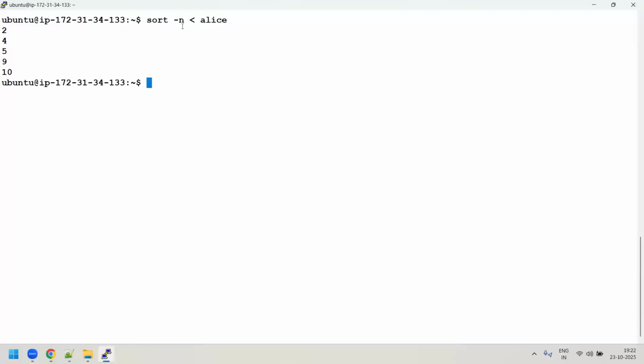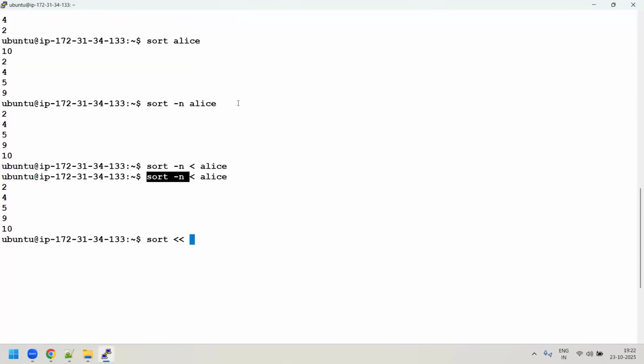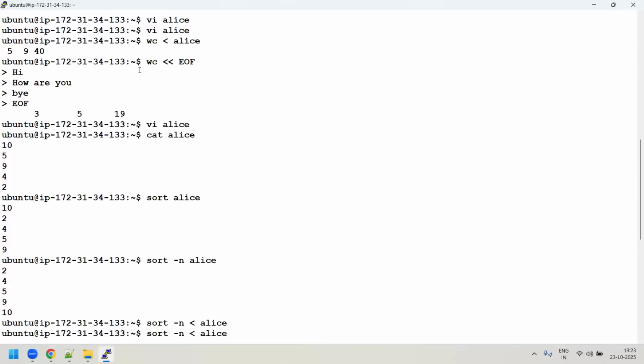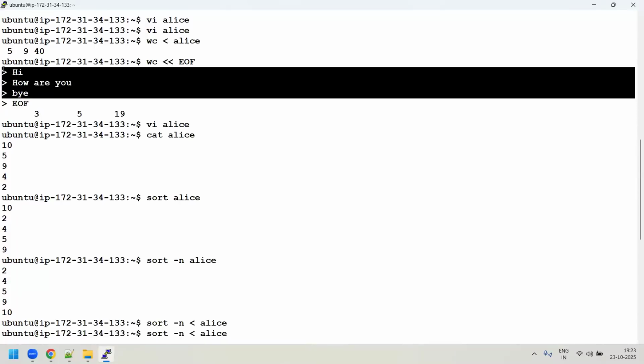Now the question comes, Rajesh, can I use the same sort command with a here operator? Yes, sir, you can use it like this. For example, sort double less than, and give some arbitrary ending word. In my previous case, I gave the name as EOF. EOF means end of file. As soon as you give EOF, you will keep giving inputs. Here in this case, we gave three inputs like hi, how are you, bye, and then finally I used the same word, so that whatever inputs are given, it is going to stop here itself. It will consider only the data till here.